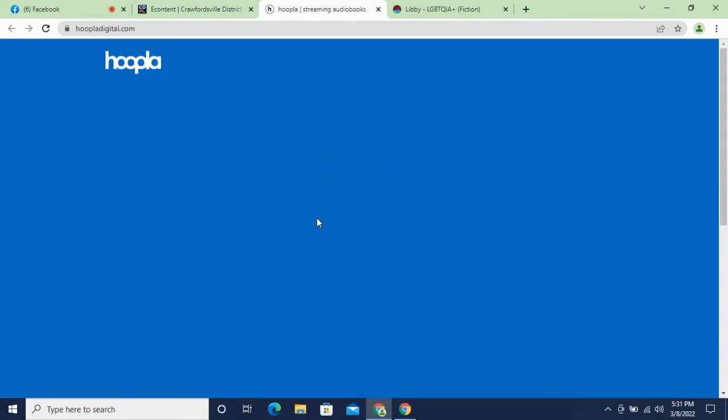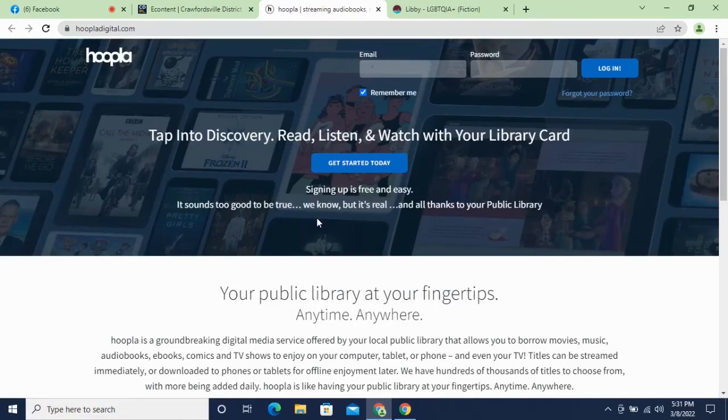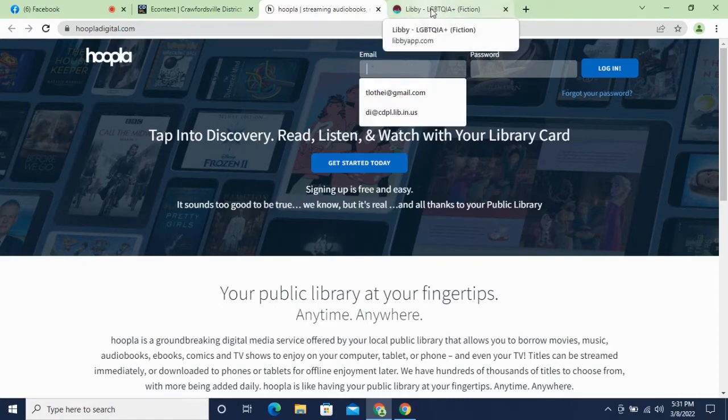Same thing as Libby as well, you're going to have to create an account for yourself as you're getting set up. The one difference is that Libby really creates an account and only uses your library card to keep track of that account. You never put in your email address or anything like that.